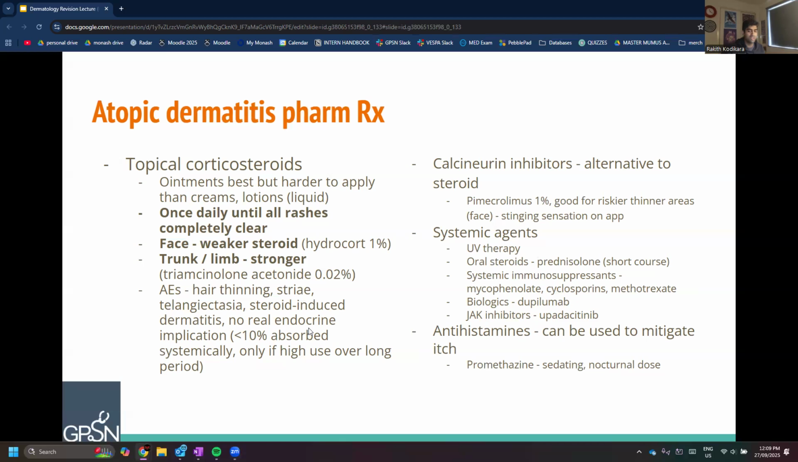But worth noting that some people might be a bit apprehensive with starting a steroid, but systemically it's not that concerning. Other things we can consider if we feel like we don't want to use steroids or we want to do something a bit stronger. So calcineurin inhibitors are an alternative, pimecrolimus. We might use that for those sensitive areas themselves. And then our systemics. So oral pred, we can consider for short use, especially in our flares. And then we've got some immunosuppressants, biologics, and JAK inhibitors. But by that point, you're probably going to be getting some derm input as to what you should go with.